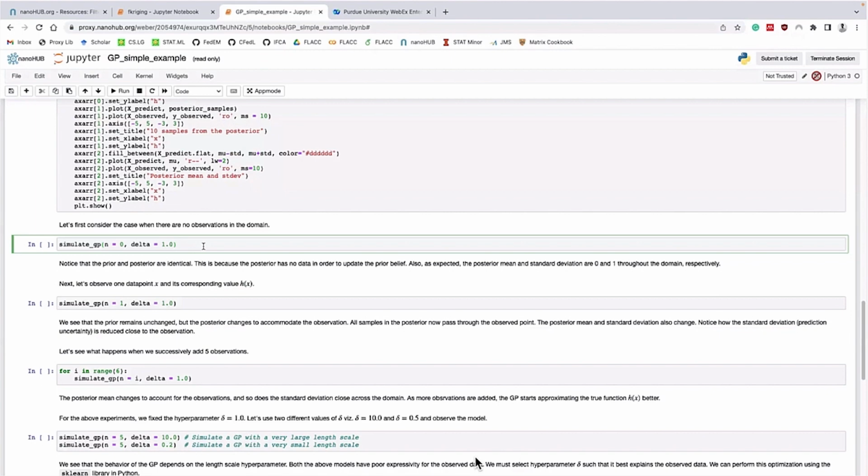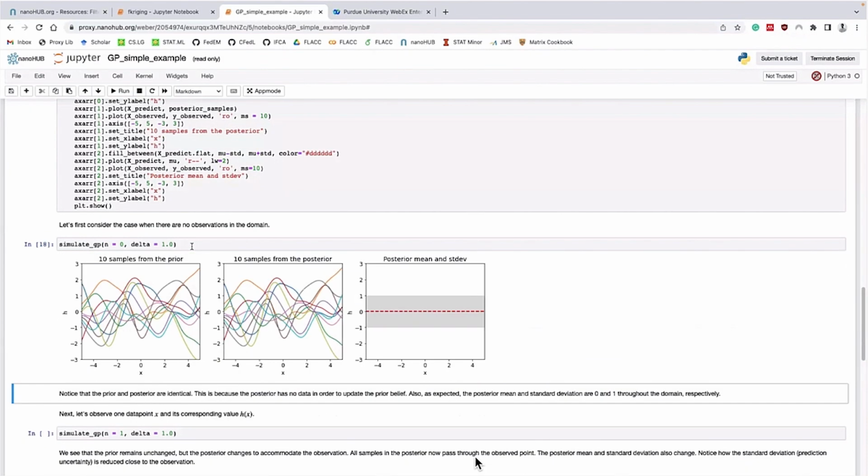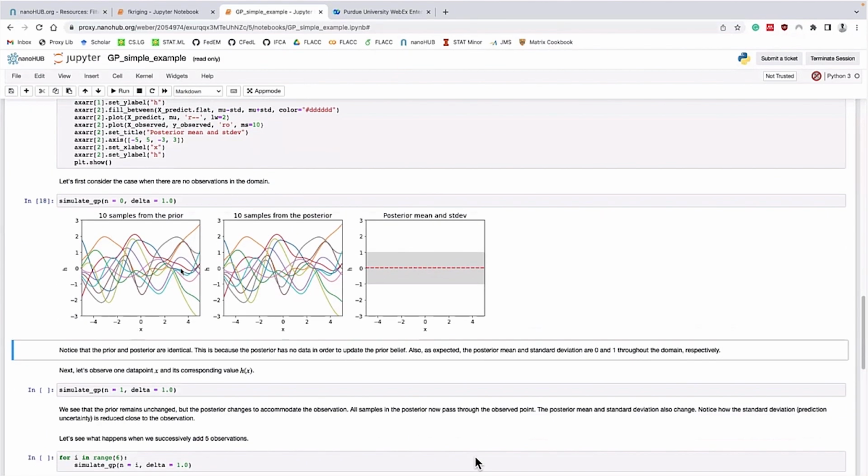So first, let's start off by simulating a GP that does not see any observations in the domain. So I'm going to simulate a GP with n equal to 0 observations, and let's fix the delta value to 1 for now. I'm going to run this, and this is what we observe. So in the first plot, you see 10 random samples from the prior distribution, 10 random samples from the posterior distribution, and finally the posterior mean or the interpolation result. Two things to observe here: the prior and the posterior are exactly the same.